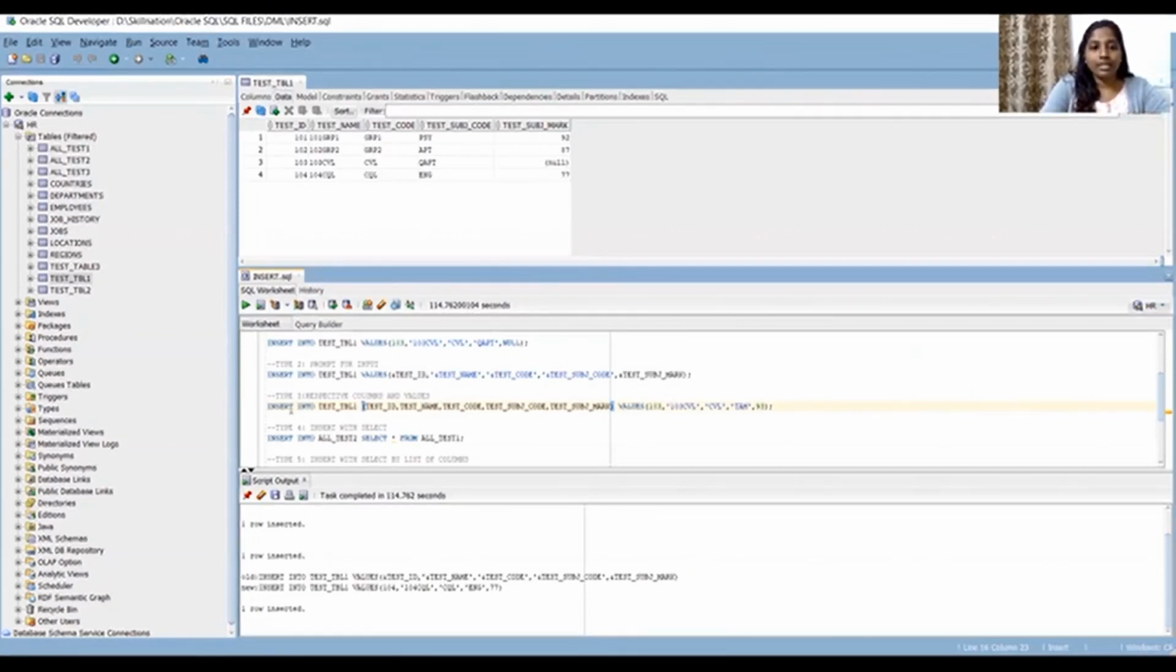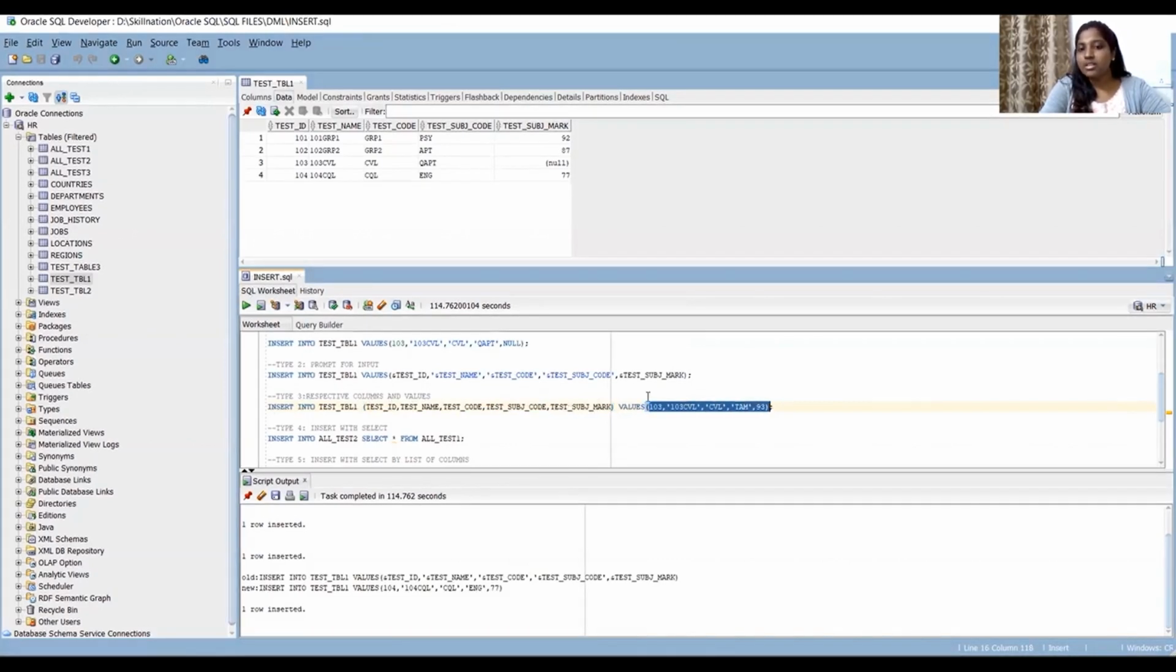Okay, so what I've done here is insert into the table name. In the bracket, I'm selecting the list of columns, the ones I want to populate, then giving the VALUES keyword, and then giving the values. So insert into table name, list of columns, values, and then the list of values.